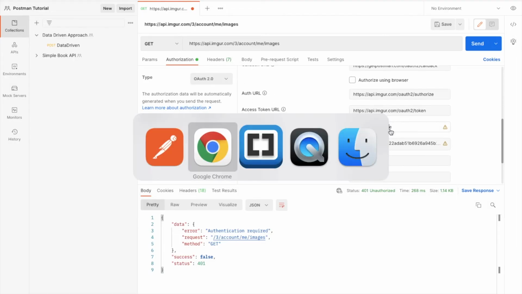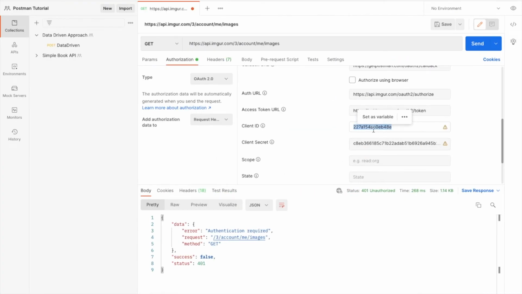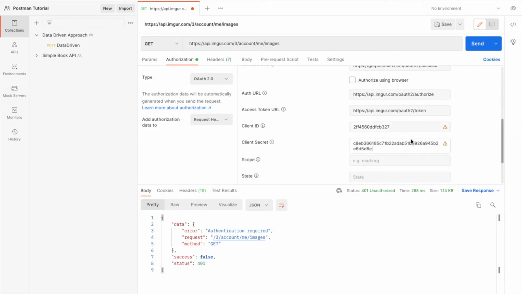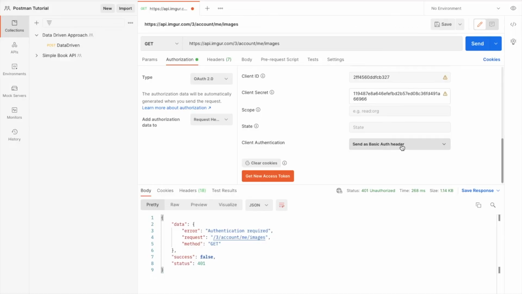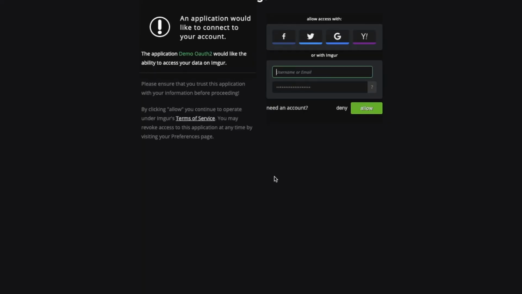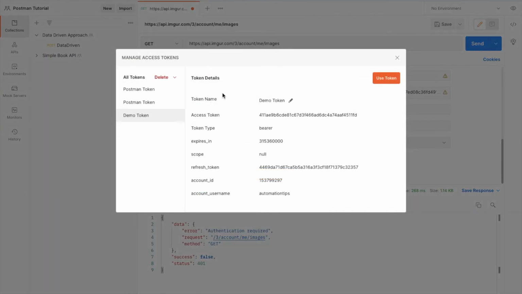This is the client ID which I generated. Every time you generate, it will change your client ID, so let me use this one. I have changed it. The client secret key I'm going to put over here. Send as basic auth header, this is what I have done. Now when I click on get new access token, it will ask me for my credentials. This is the credential I'm giving for access. When you click it, it will ask you to proceed. When you click on the proceed button, you can see all the token details.